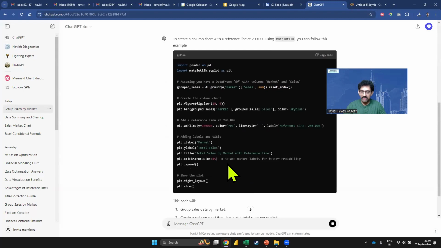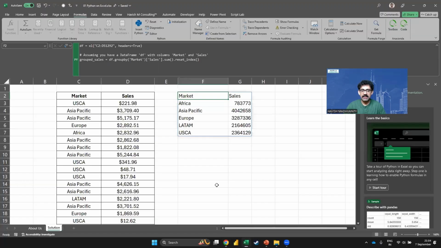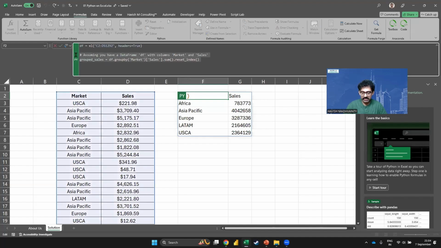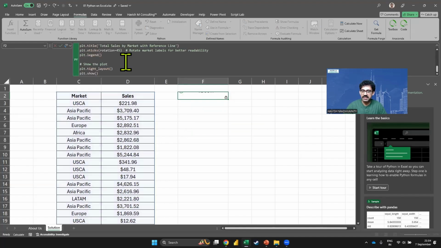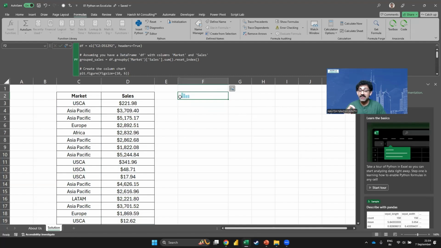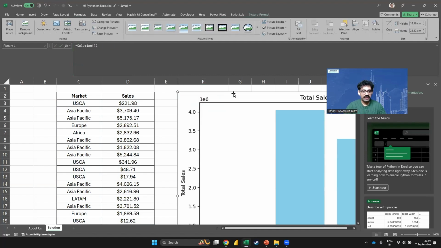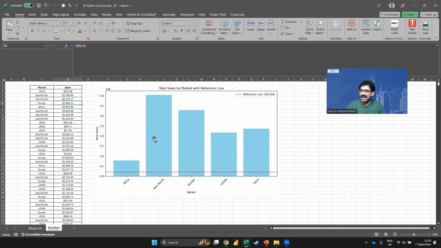I just copy it again. Of course, it's a little longer, but that's okay. I just have to copy this, come back and paste it. How easy was that? I'll press Control Enter, and now you notice it will give you a chart. Check this out. Isn't that amazing? Now it has given us a chart at 2 lakh.